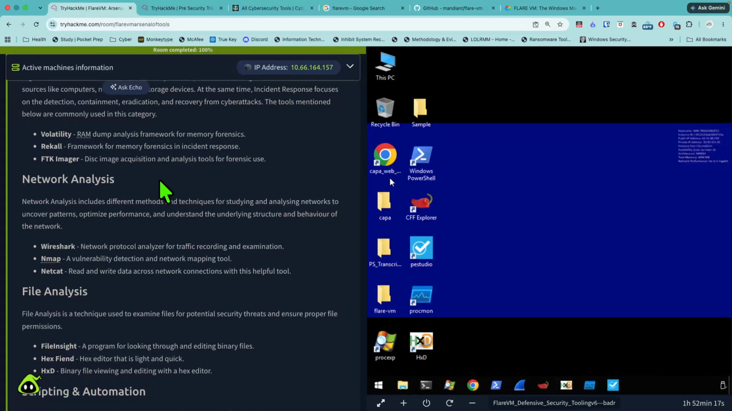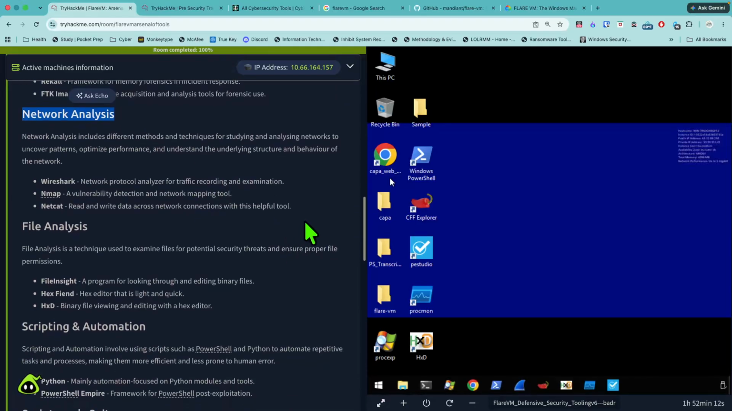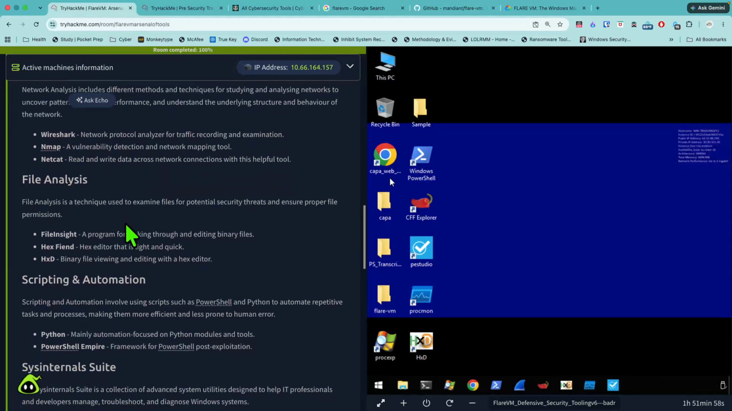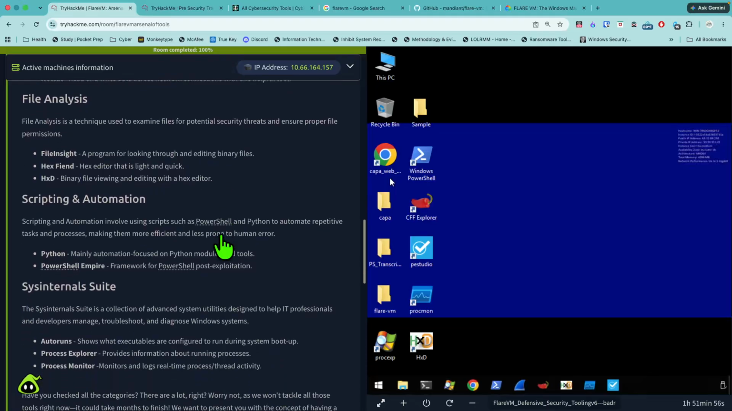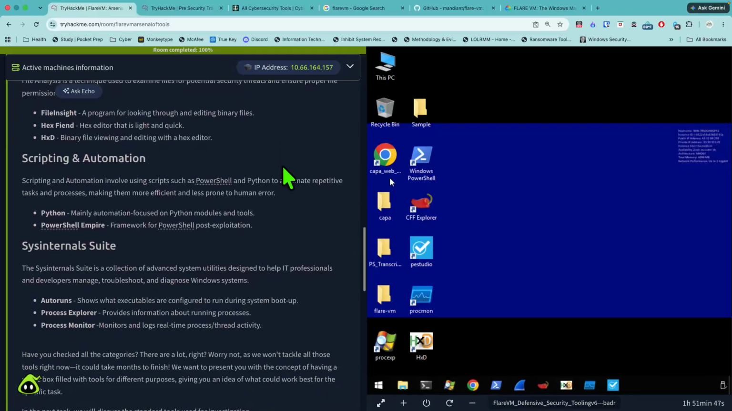Alright, network analysis. Network analysis involves the different methods and techniques for studying and analyzing networks to uncover patterns, optimize performance, and understand the underlying structure and behavior of the network. So you've probably heard of Wireshark, Nmap, or Netcat for that. That's file analysis. File analysis is a technique used to examine files for potential security threats and ensure proper file permissions.